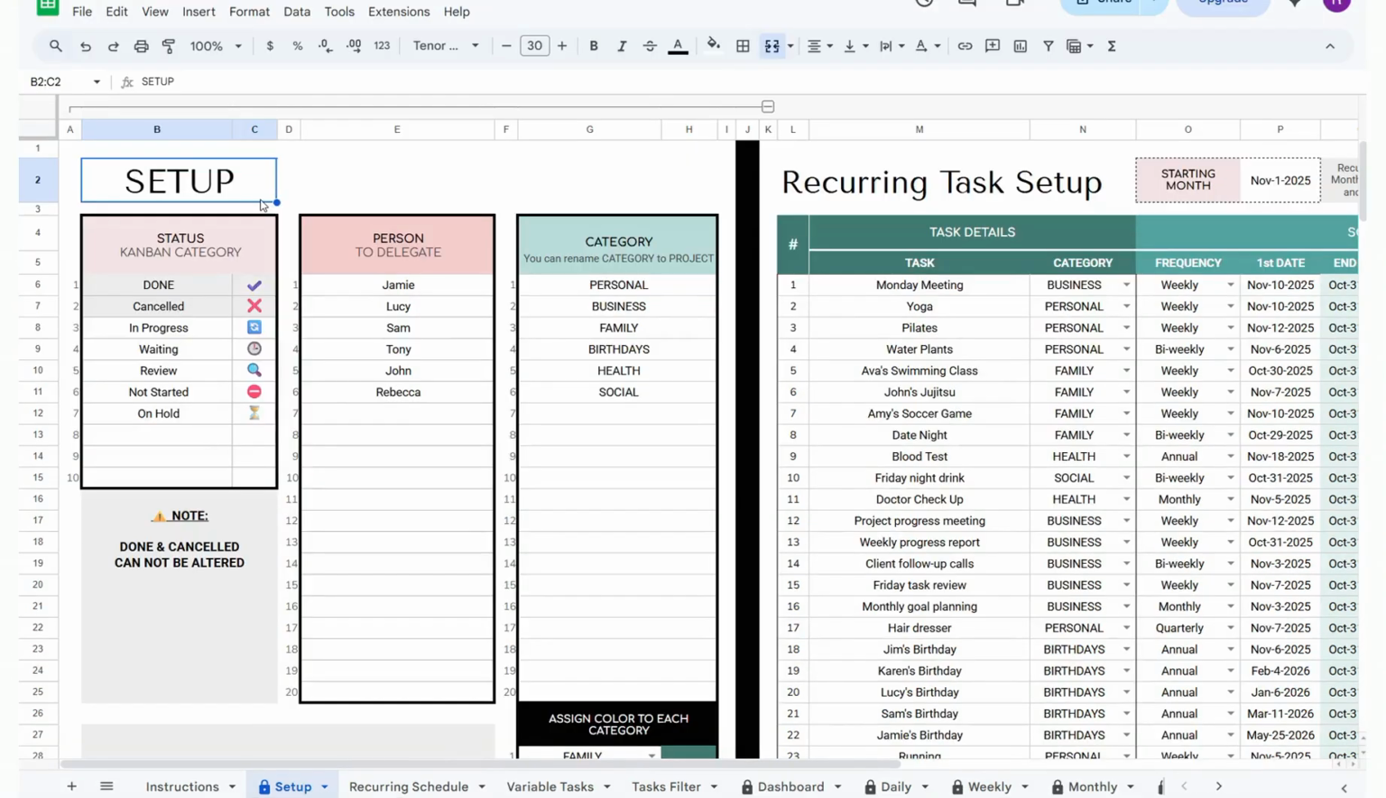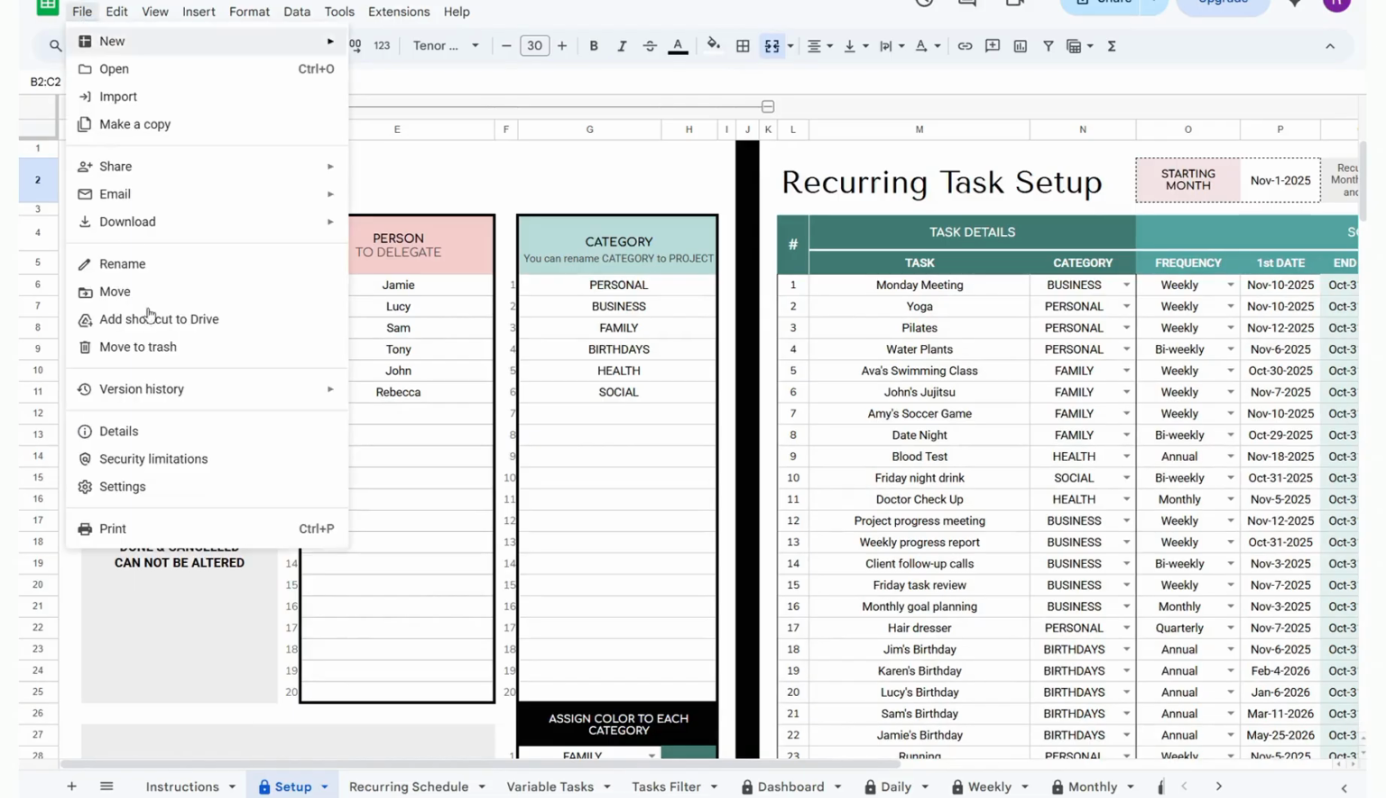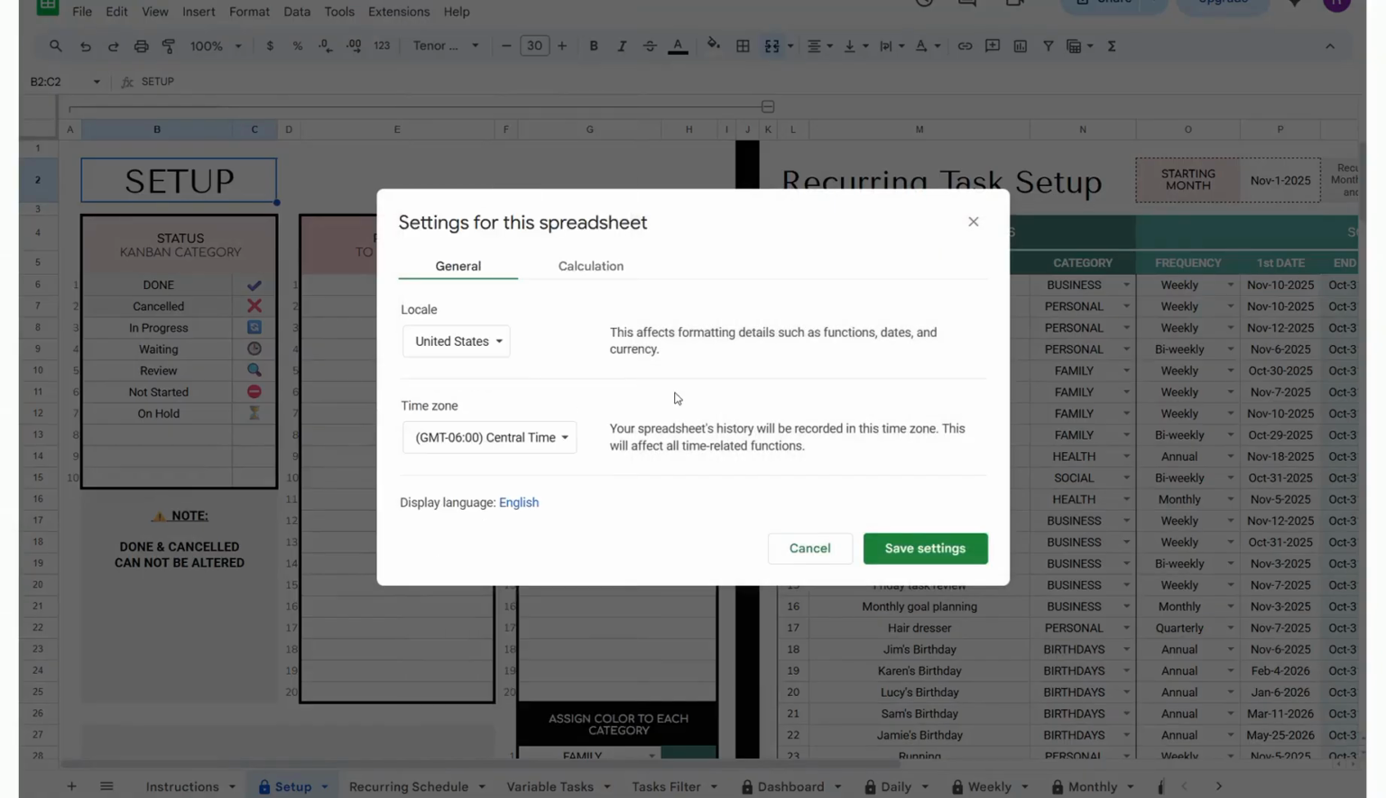Before you start, please make sure to set up your locale and time zone correctly by going to File, Settings, select your locale and select your time zone correctly. Please do not skip this step because otherwise your overdue task and your today's date won't be detected correctly. Once you've done that, please click Save Settings.